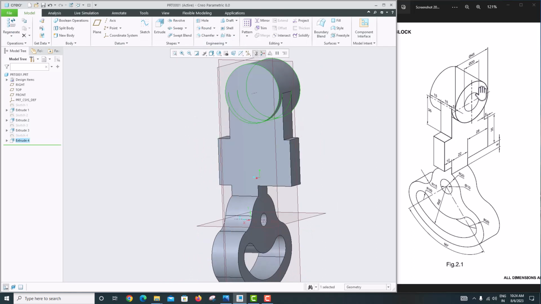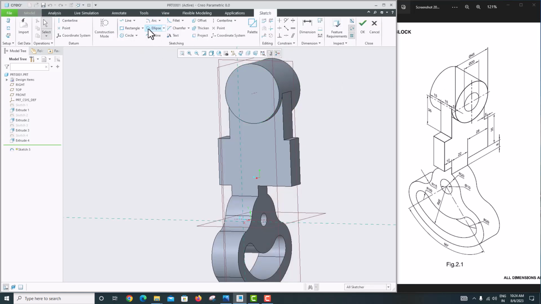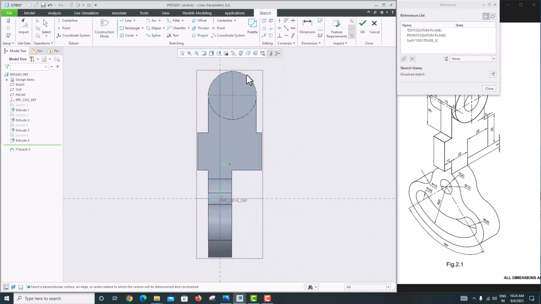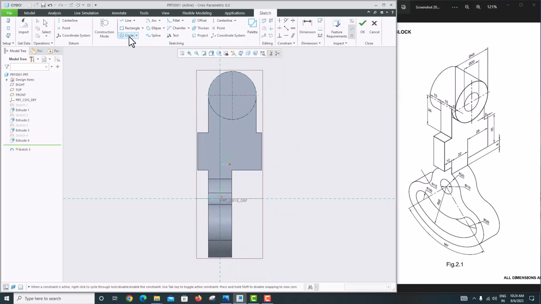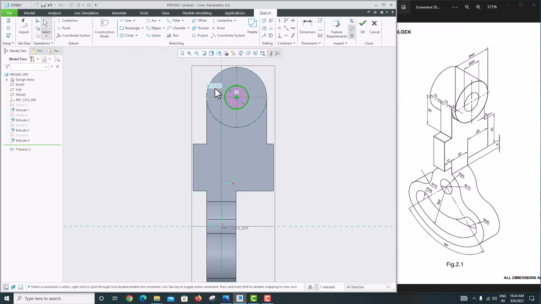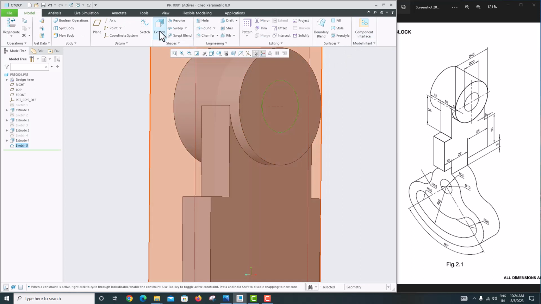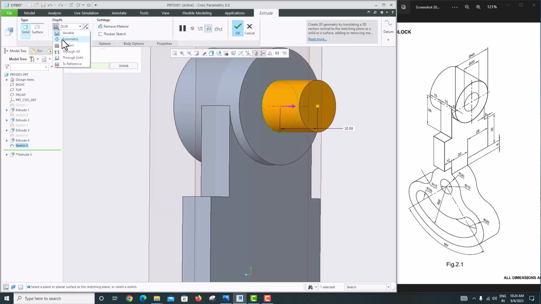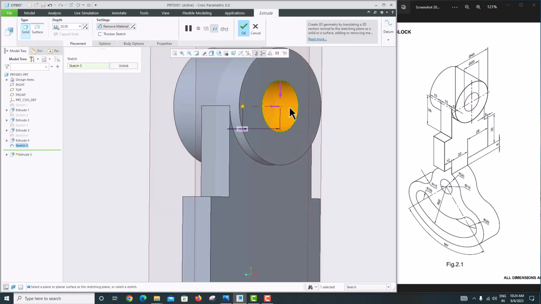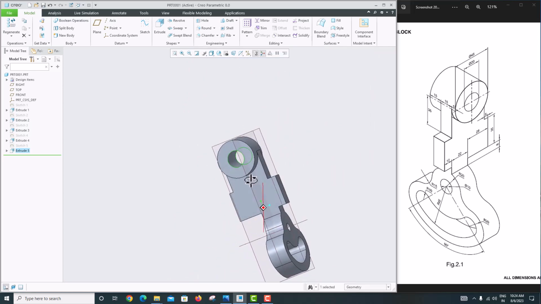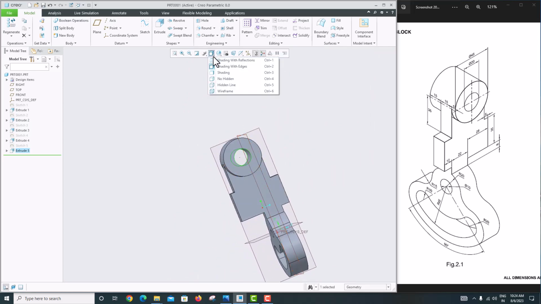Then finally we just want to make a hole of diameter 20. Take the surface, sketch view. Take the reference of this outer circle, close. Then go to circle, make a circle of diameter 20. Say OK. Then go to extrude, change the direction, click into 2 next. Say OK. Now you can see we have created the complete feature.